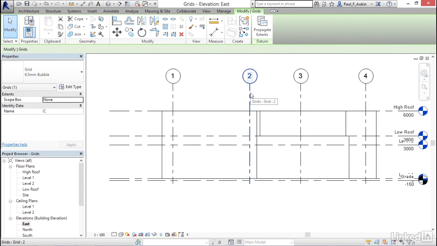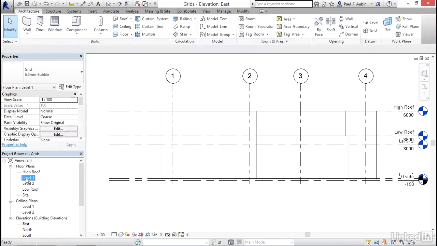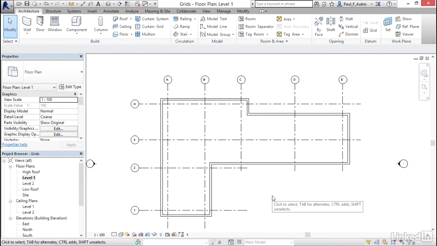And notice that the levels are showing in any elevation, but when we go back to a floor plan, we don't see the levels because we're now looking right down on those levels, which is the same thing we saw a moment ago when we were here in the east elevation. We didn't see the lettered grids because we were looking right at their plane. You only see them when they're perpendicular to the viewing angle. So that's an important consideration to keep in mind.